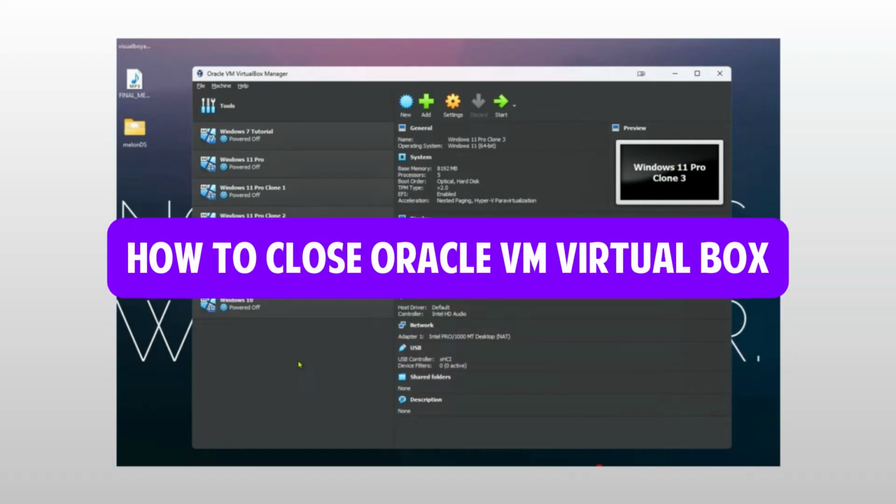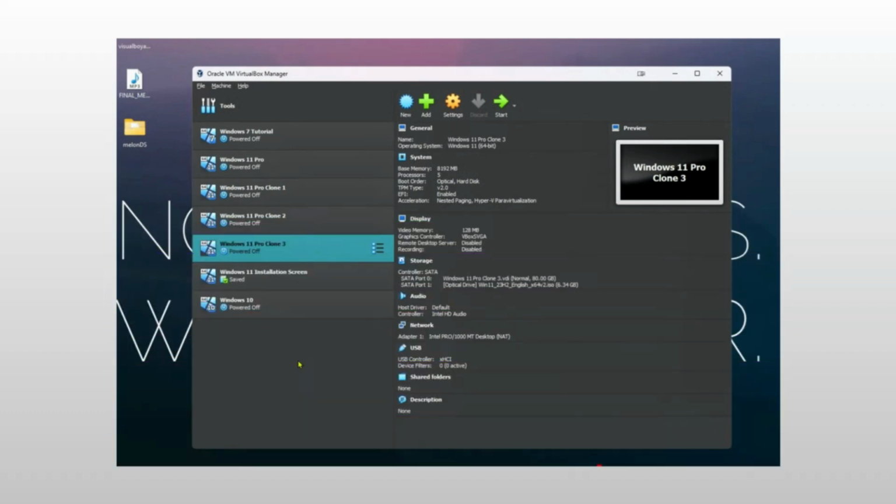Today I will show you how to close your Oracle VM VirtualBox. Now this tutorial will be beginner friendly, so first you'll just need to go to the search bar of Windows and then click on Oracle VM VirtualBox Manager. So you either search for it or it will appear between your apps. And here you will have all your virtual boxes.